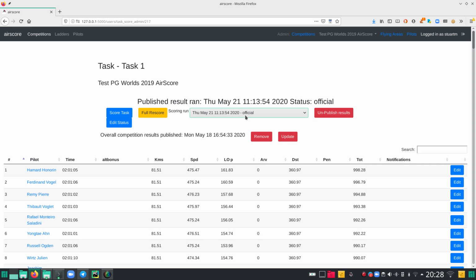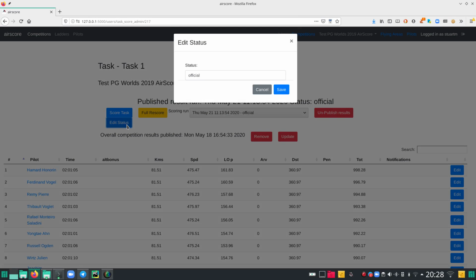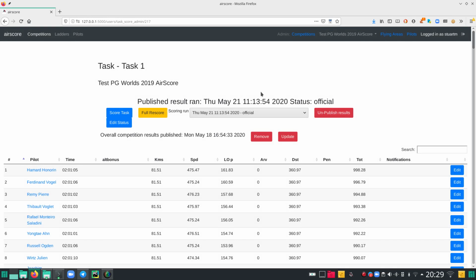At the end of a file up here, there's a status. So it's just free text. I can write provisional, official, test, whatever I want. And that will flow through to the public side as well if it's been published.